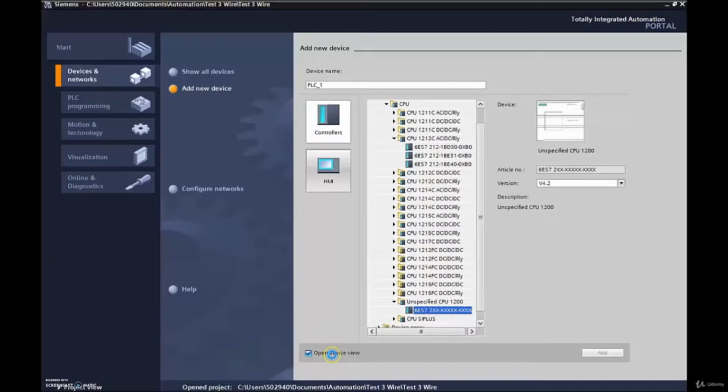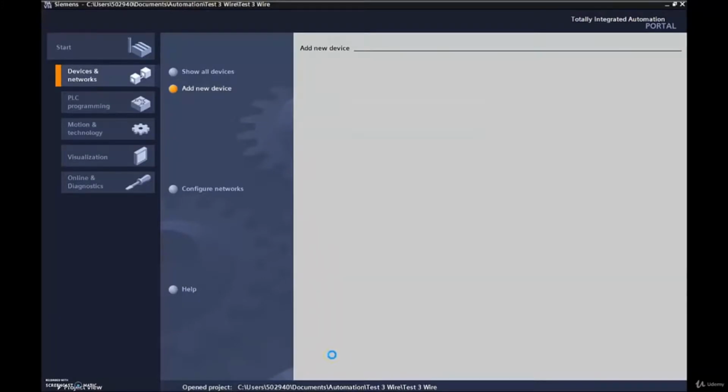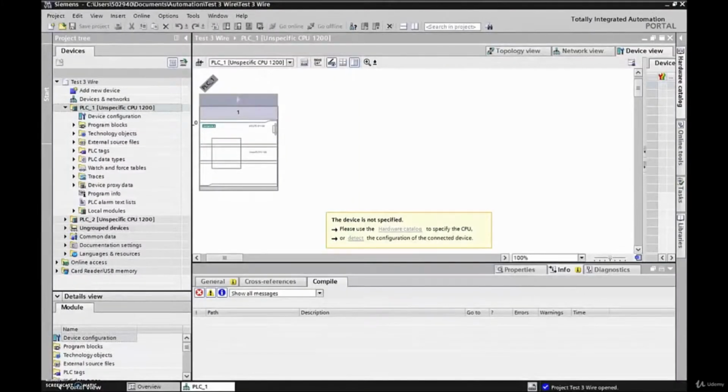Come on. There we go. So I have to left click on it. I was banging on the right. I have to left click on that, and that will add this. And it looks like it's already chosen to open the device view next.